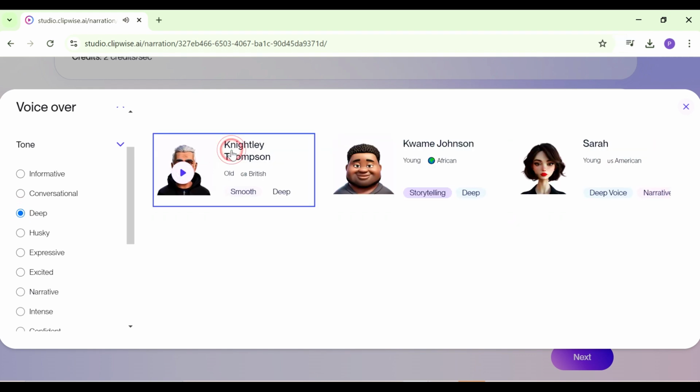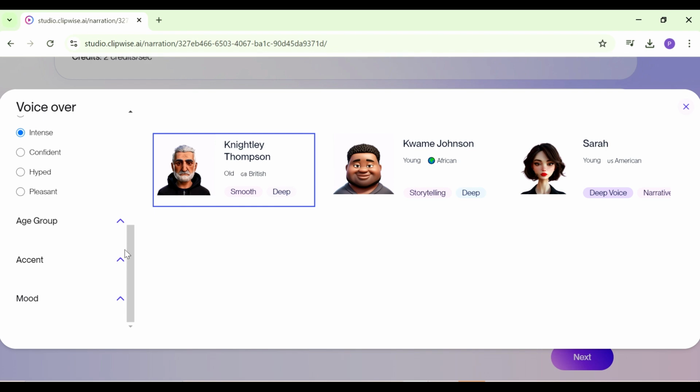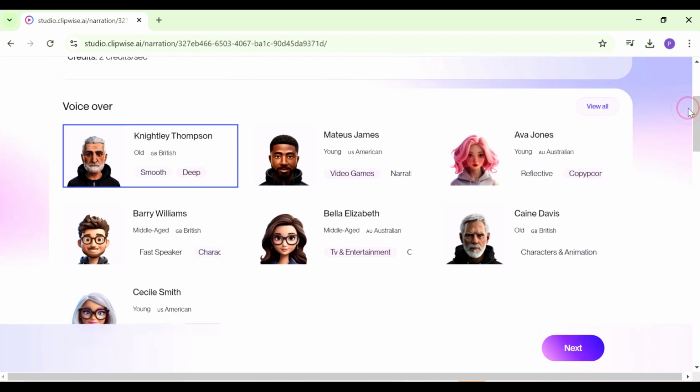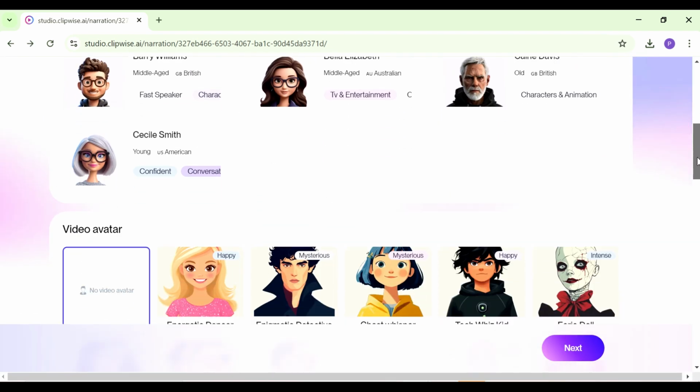I think I'm going to go with this one. You can also filter by age, accent, and even mood. So now we've chosen the voiceover that you're going to use. Next, we'll choose a video avatar.